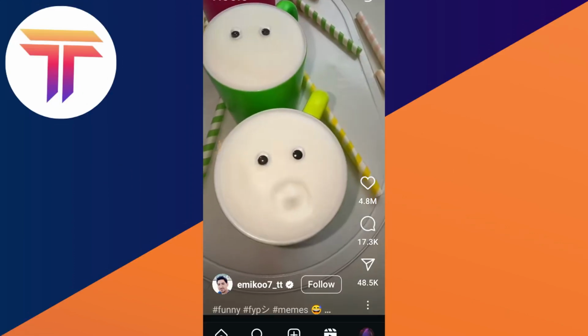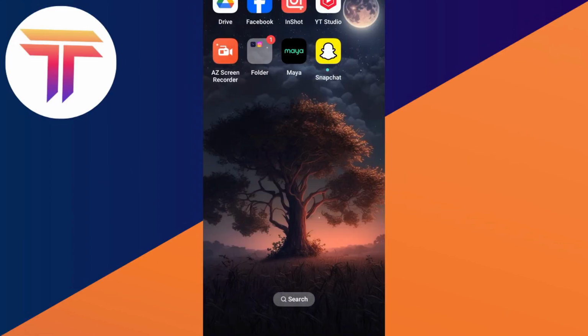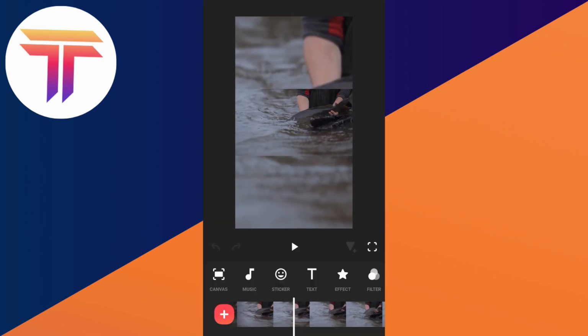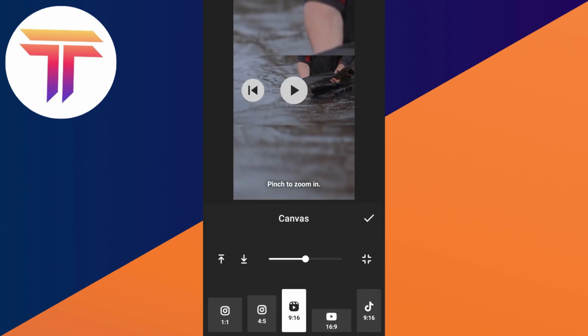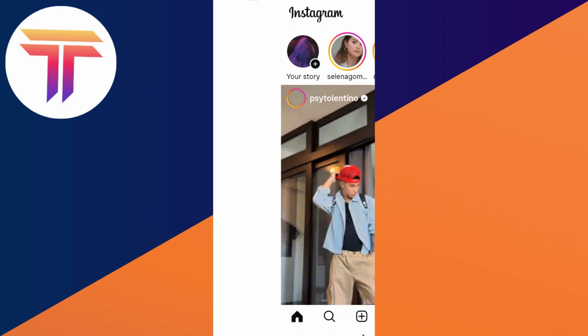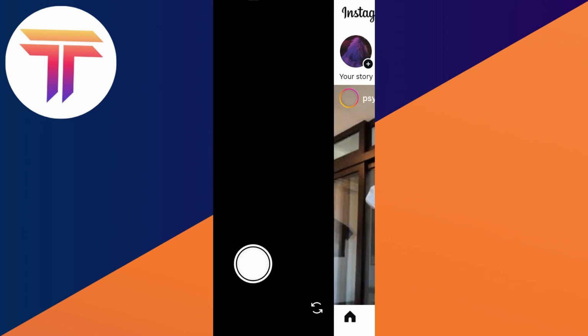So first, you need to prepare your video, and if you want to create reels like that, I introduce to you this InShot application. All you have to do is to import your video and then edit. Make sure the ratio is 9:16 since it's Instagram Reels. You can edit, add effects, add text, and so on. Once done, you can save the video and go to Instagram.